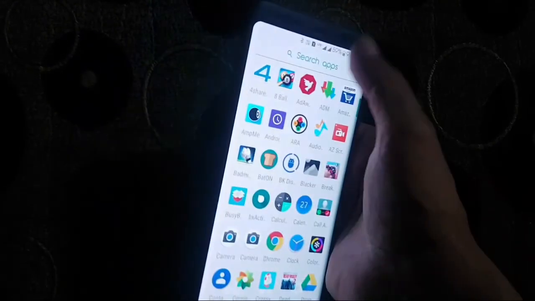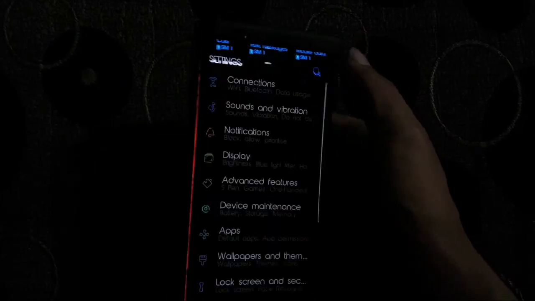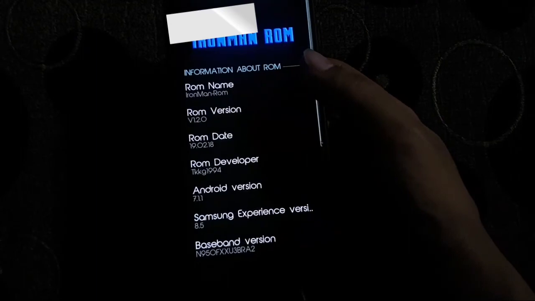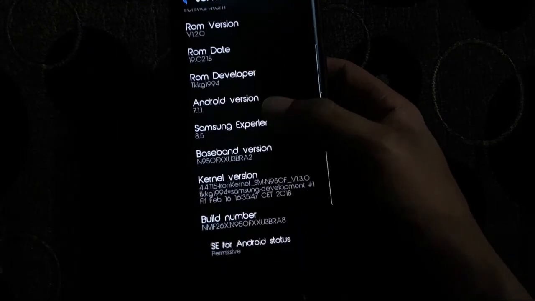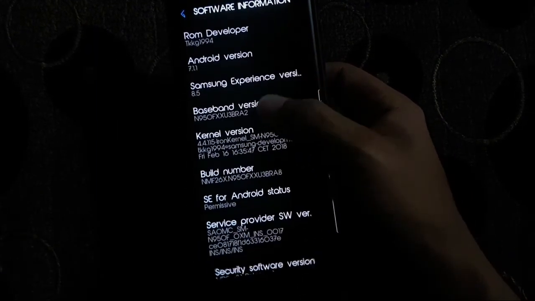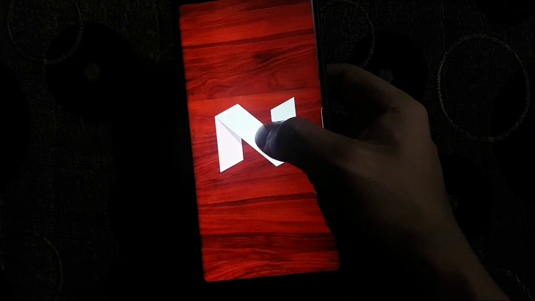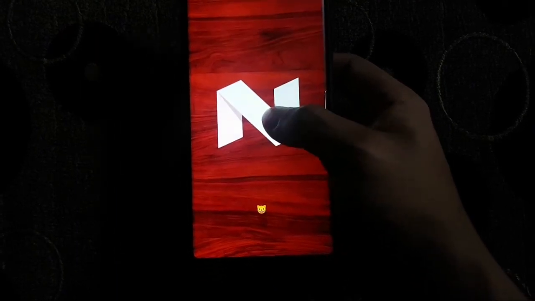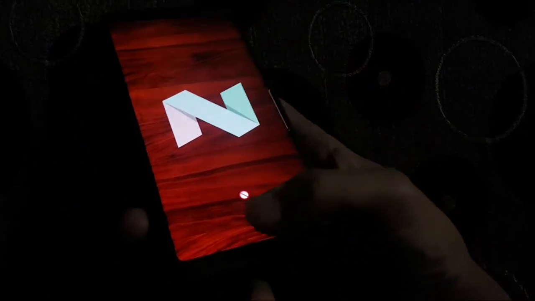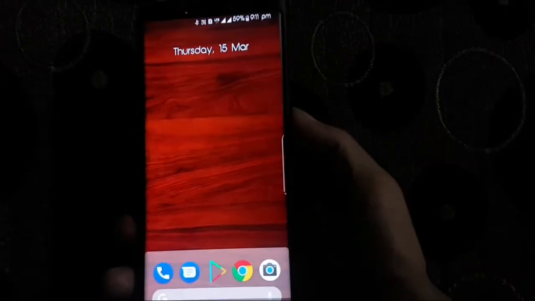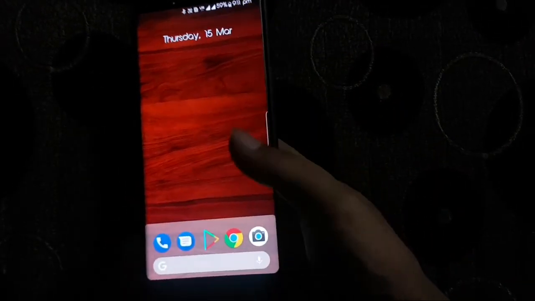As you can see here, by going into my device information, you can see I am running on Android 7.1.1. On the site it is shown that you can run this launcher on Android 8.0, but my device is running 7.1.1. It is working fine, so it will also work fine on your Android device.